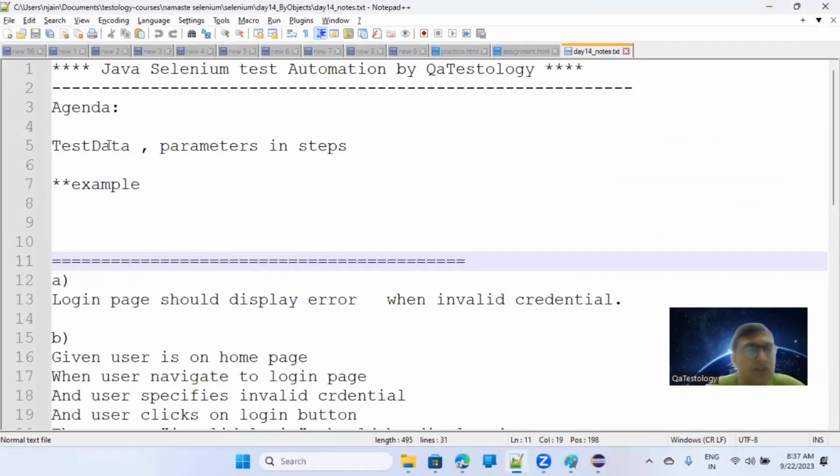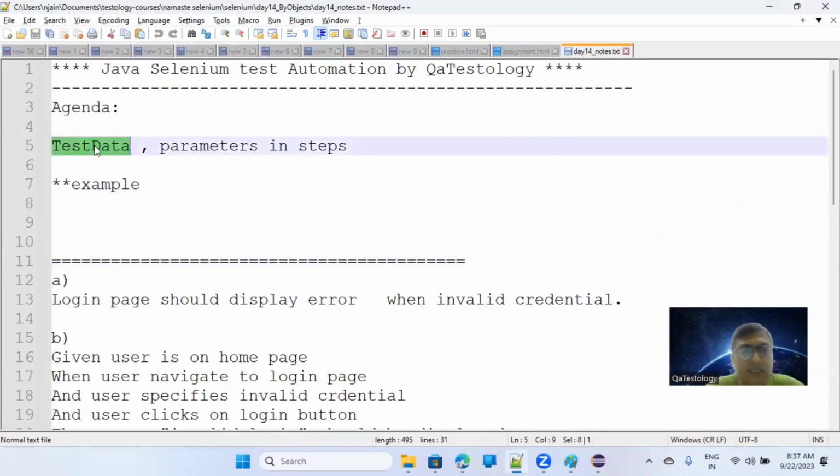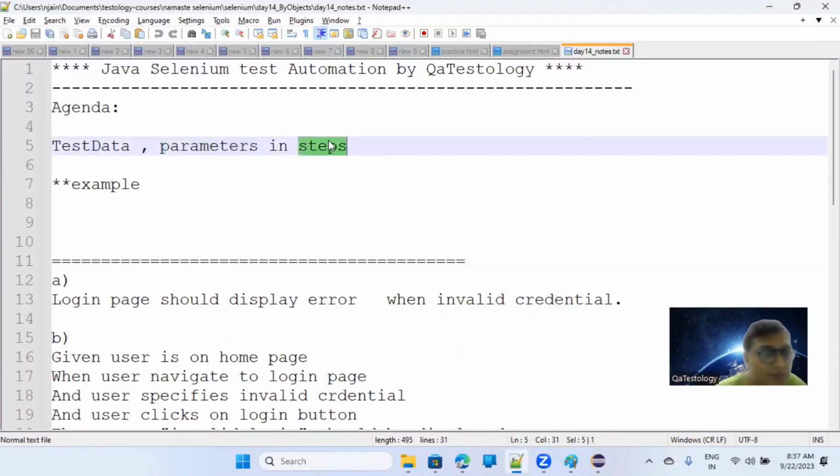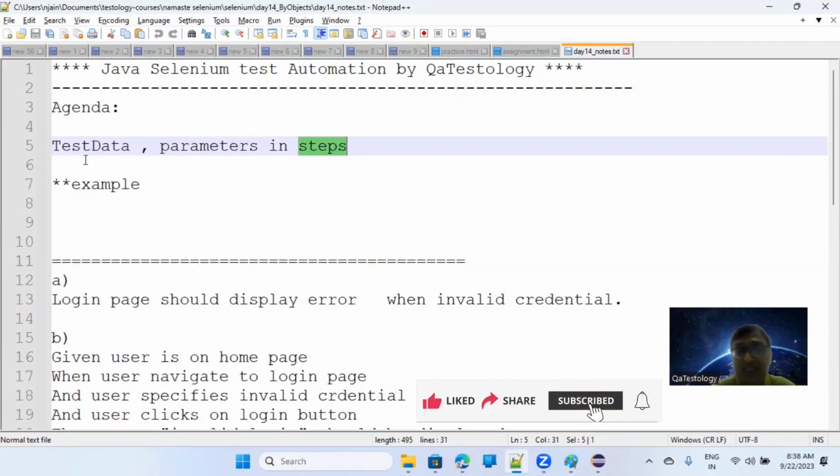Basically we want to do this thing now, passing the test data or the parameters in the step itself. How to do that? There are two to three different ways. You can pass it in the step itself. You can pass it in the feature file in a tabular format also, right? Which looks better. But let's see how to pass the data in the step itself.